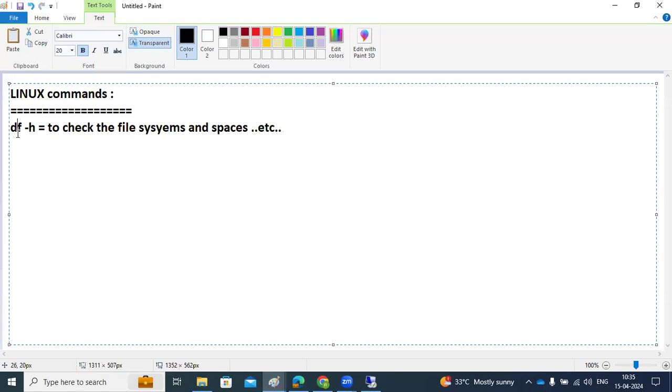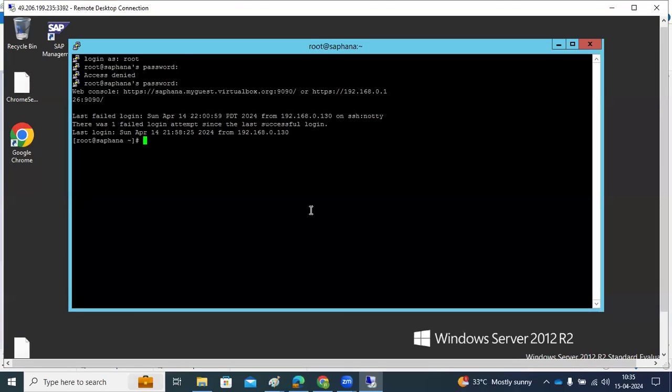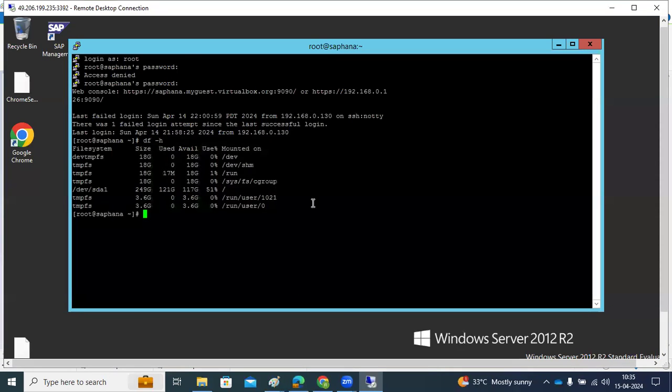D means display, F means file system. Df, display file system, right? With df -h you can see how many file systems are there. What is the size? What is the used, availability and percentage? What are the mount points?